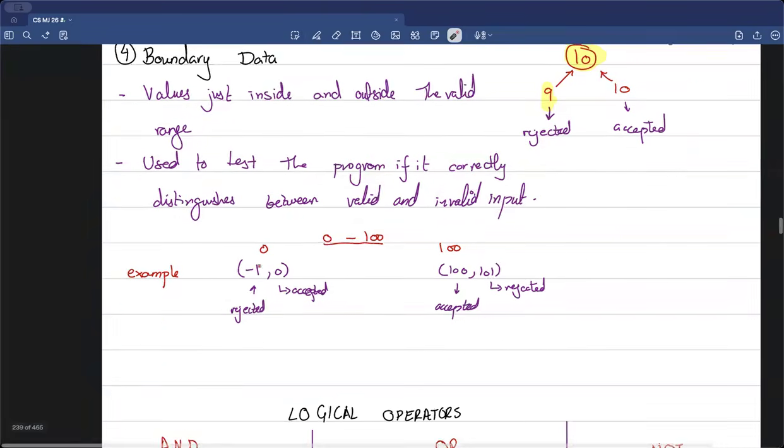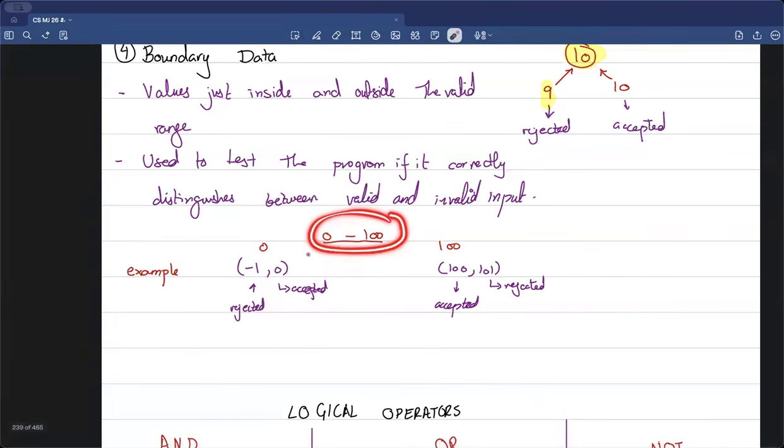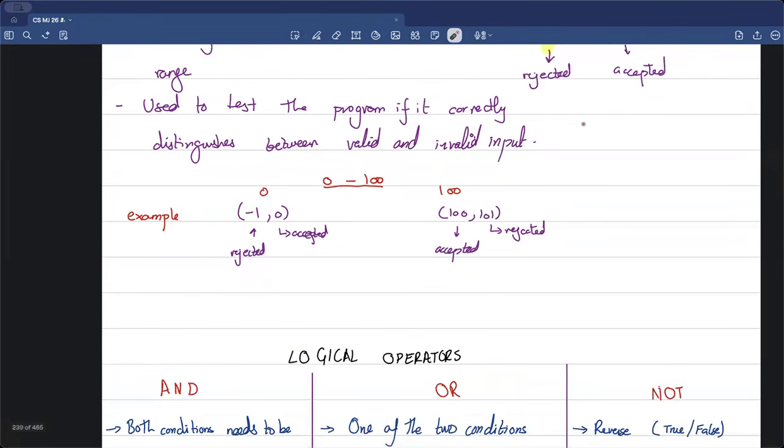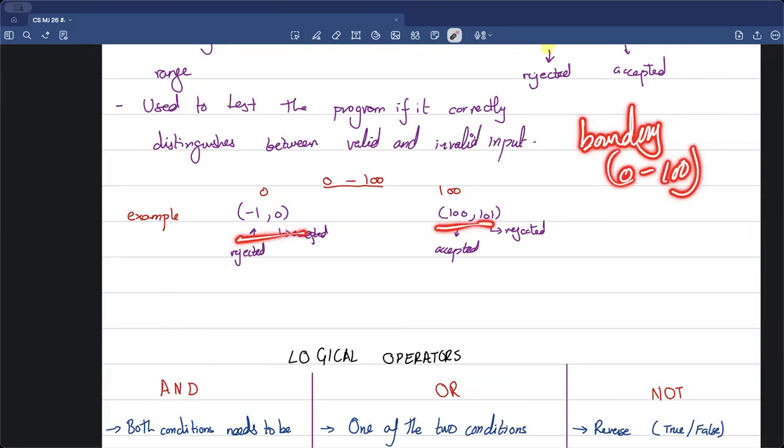So for instance, if it's between 0 and 100, 0 will have two boundary data, -1 and 0. One is accepted, the other is rejected. And for 100, 100 is going to be the accepted one, 101 is going to be the rejected one. Now, if in an exam they give you a question to tell us the boundary values for a value between 0 and 100, all four of these values are the answers.